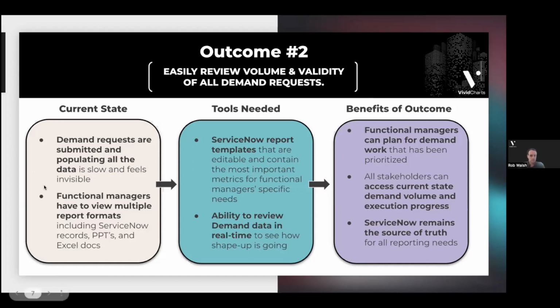Right now what we hear is functional managers often have to view multiple report formats. So depending on which BA, which demand manager is working on the report out for you, it could look a little bit different if it's being done manually.